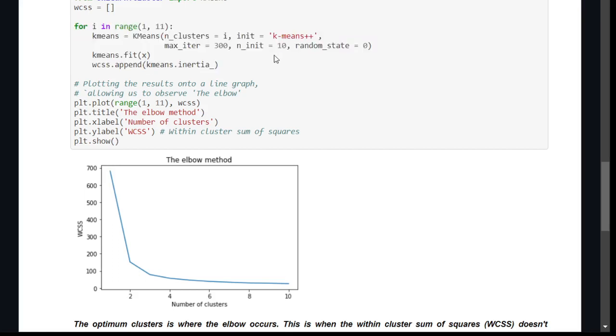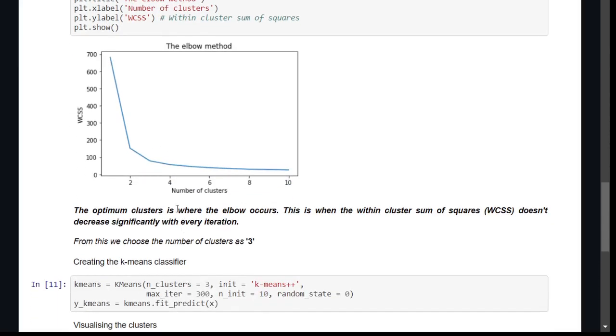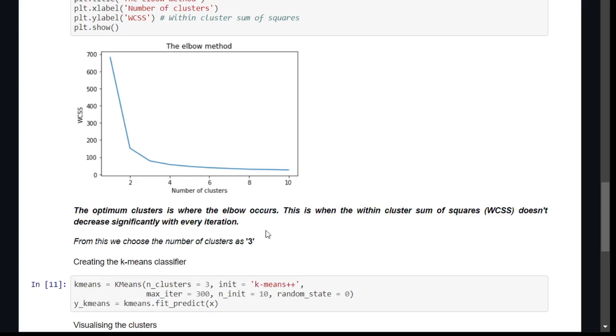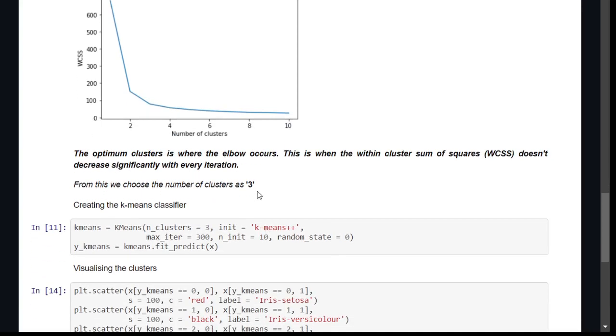After plotting this, we can clearly observe that for the data we have chosen, this point is the one which has the steepest curve or elbow. The optimum cluster is where the elbow occurs. This is when the within cluster sum of squares doesn't decrease significantly with every iteration. From this graph, we choose the optimum number of clusters as 3.